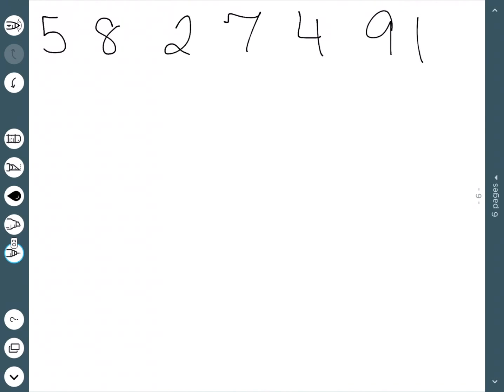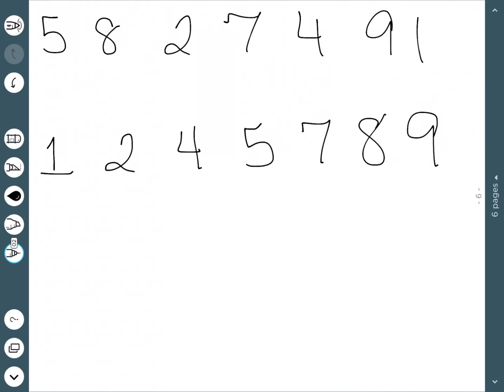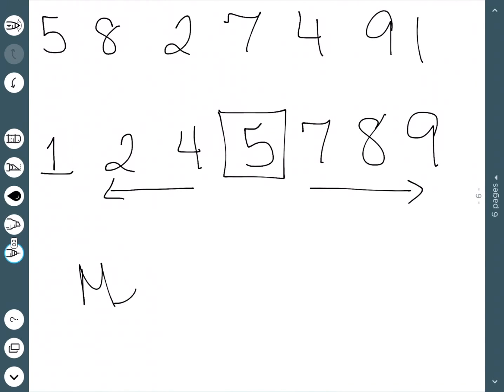Here we have our data set, and the first step is to order them. So we have 1, 2, 4, 5, 7, 8, 9. So now they're ordered smallest to largest. And we can look at this number 5 and notice that there's 3 numbers below 5 and 3 numbers above 5. Therefore, my median is going to be 5.